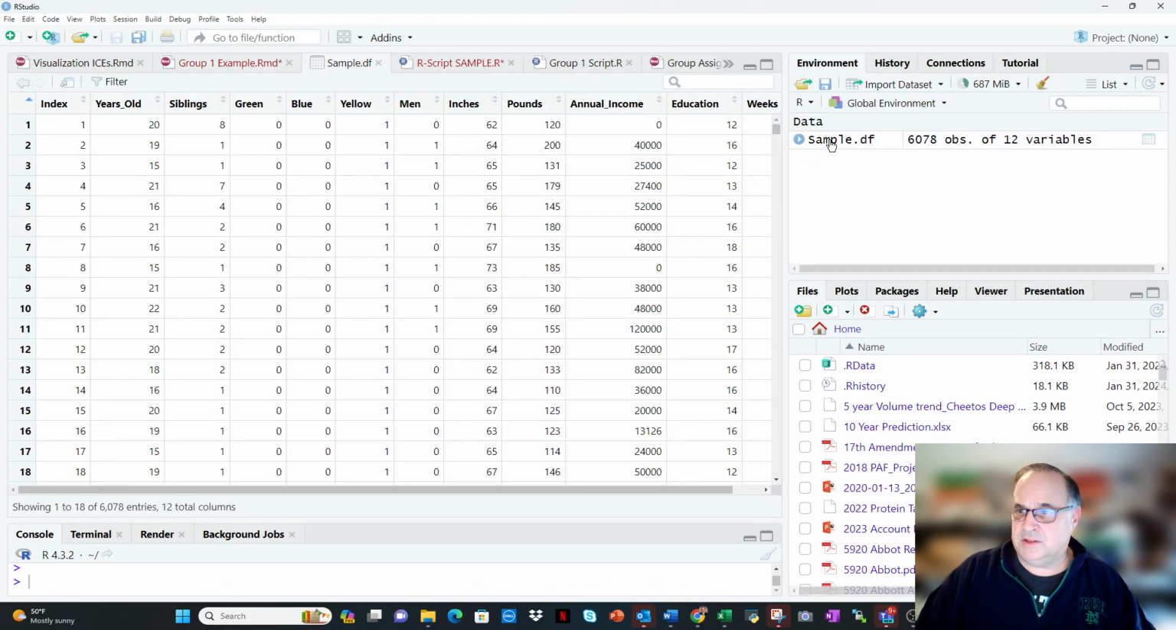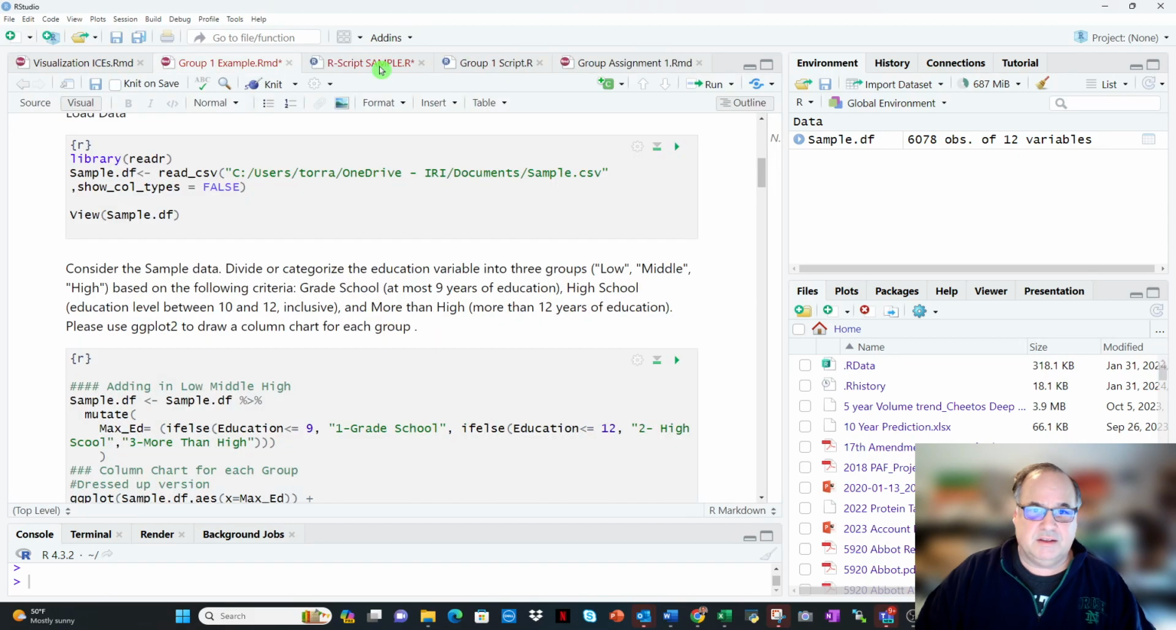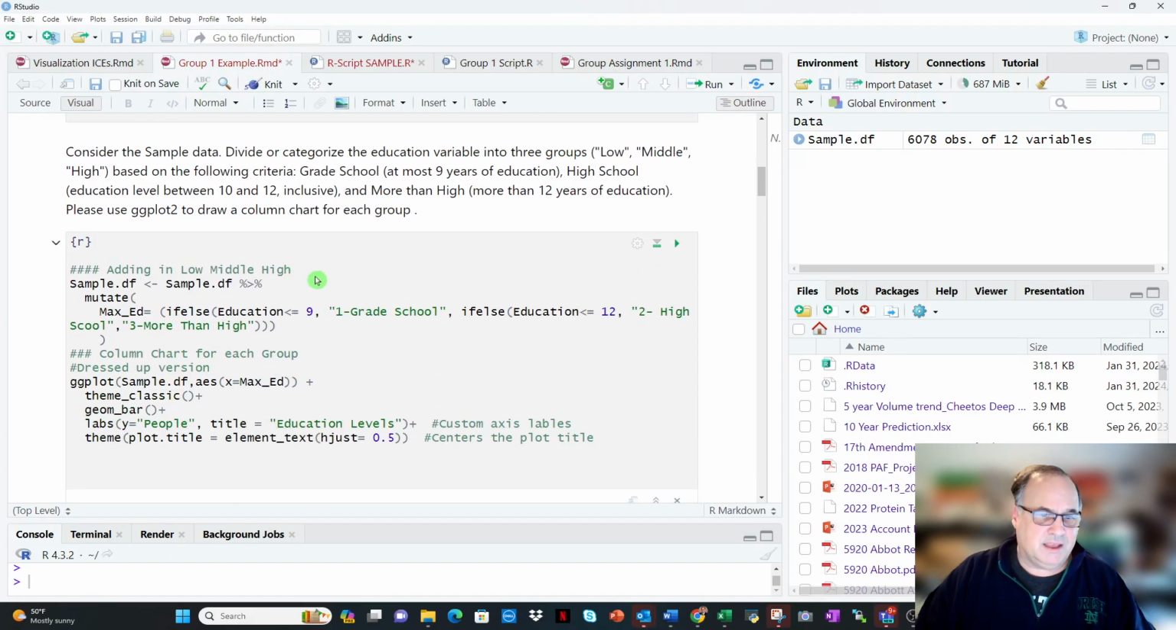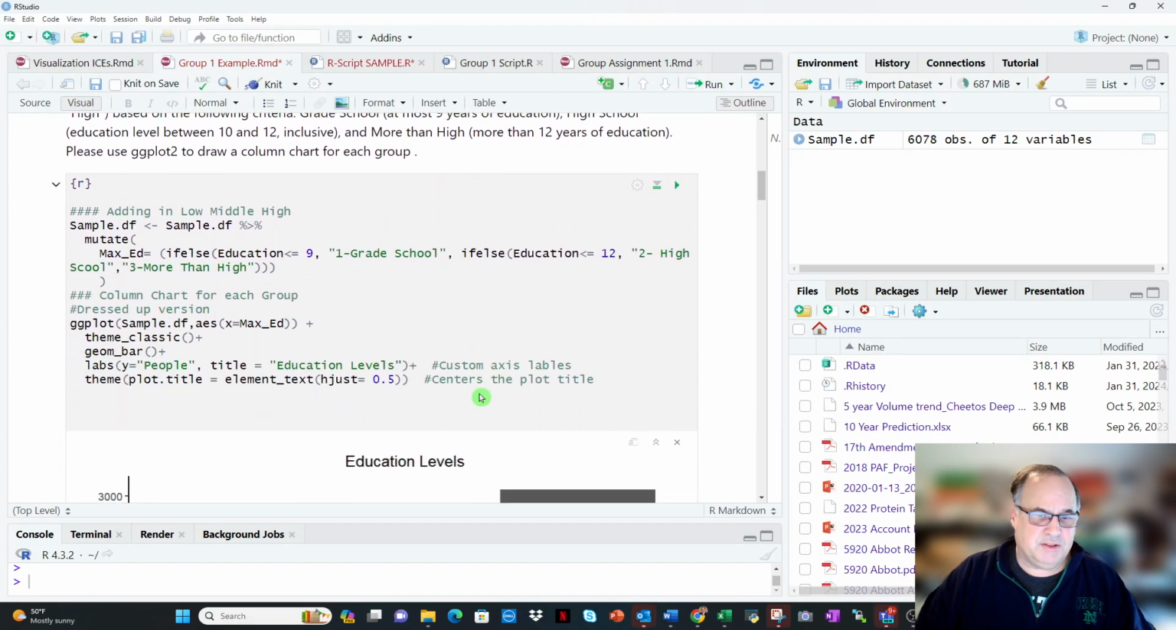We download the file. There's a sample.df. Let me close that out, even though it's probably good to leave it open because you might want to refer back to it. I'll be clicking on it. And so the file's loaded, and then I'd get familiar with the code.